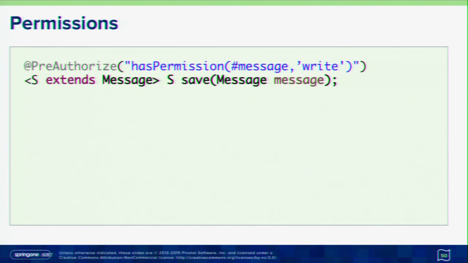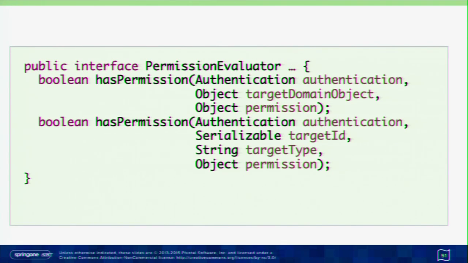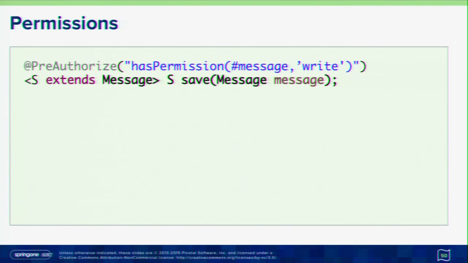So if you look back here, in this instance, it's going to be the message. The message is the first thing being passed in, so that's the argument being passed in. So the target domain object will be the first thing that you see in this expression, and then permission is going to be read or write, so it's the second thing that you see passed in. And the reason why authentication isn't passed in explicitly is because it saves you some typing, so it's implied.